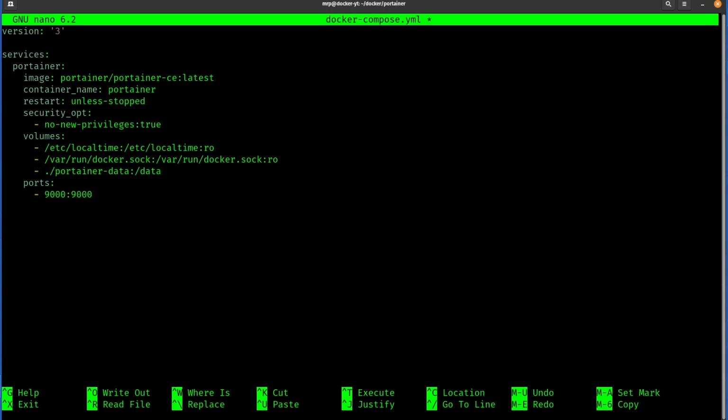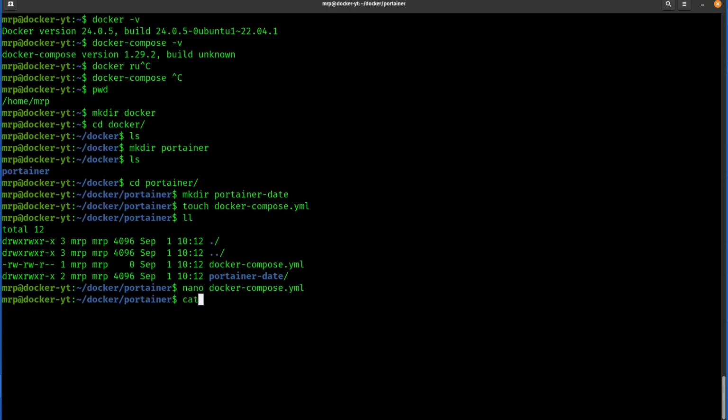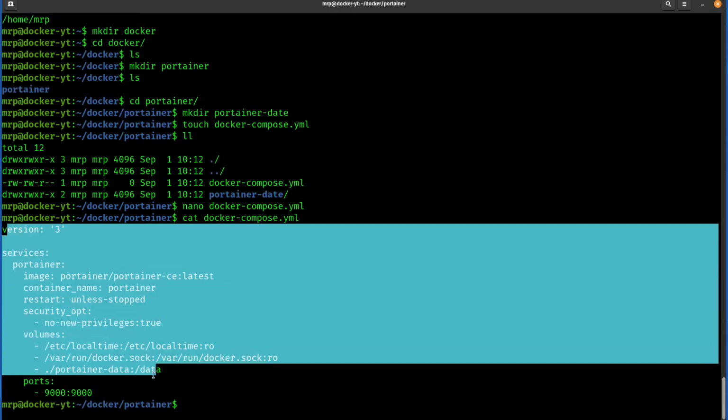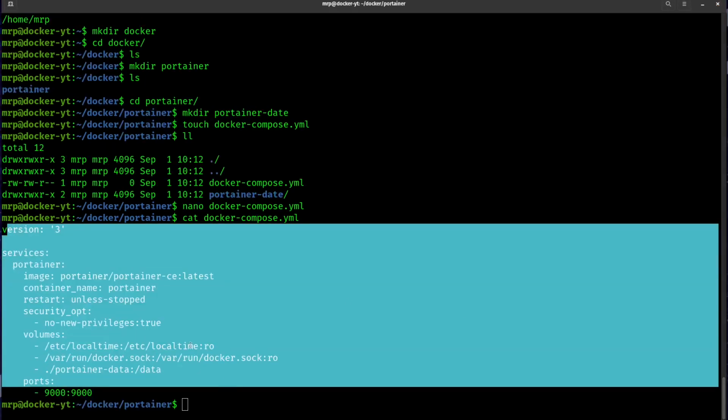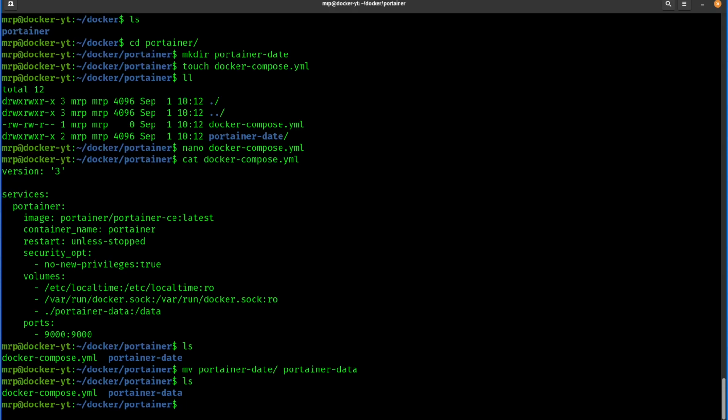So that's it. I press Ctrl X to close, Y to write, Enter to confirm. And if I cat this file out, I'll get all this output showing up here. That means the file has been saved. And make sure that it says portainer-data, not date. So that's a good double check. It's going to be portainer-data. I misspelled that word, so make sure that it says portainer-data, and that's it.